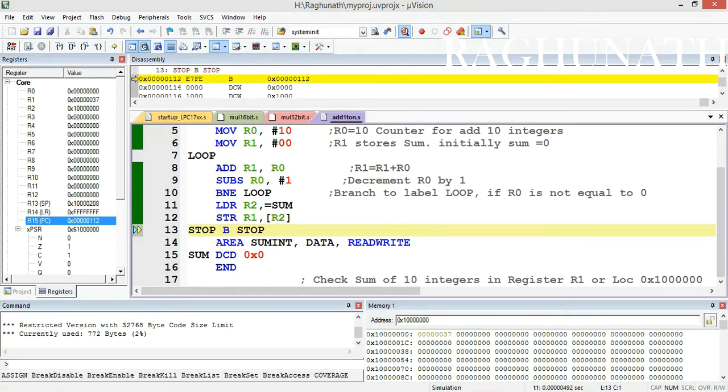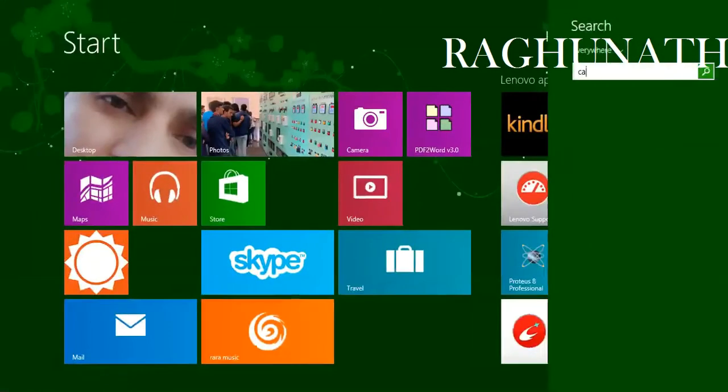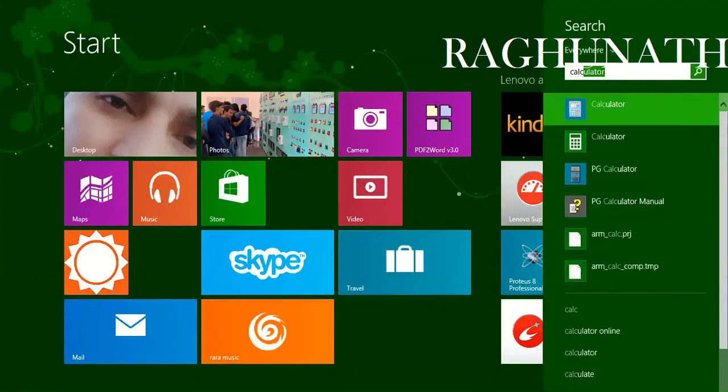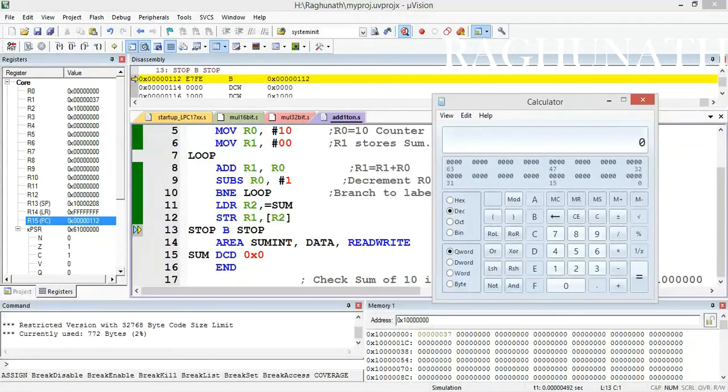You can take a calculator and verify the sum of the first 10 integers. Add 10 plus 9 plus, and so on. If you want, I will show you. I'll add the first 10 integers. In hexadecimal only you can add. Okay. 10 plus 9 plus 8 plus 7 plus 6 plus 5 plus 4 plus 3 plus 2 plus 1 is equal to.